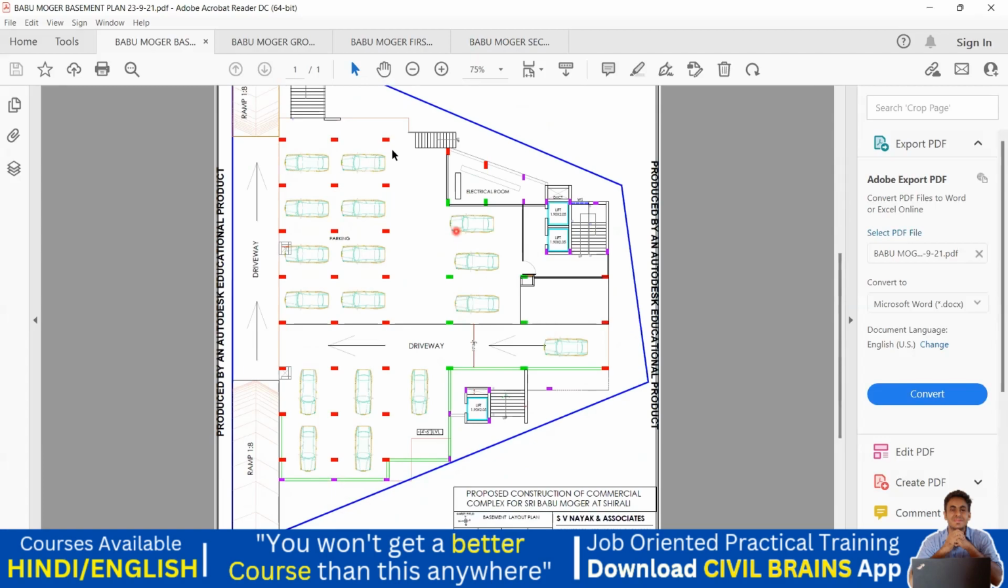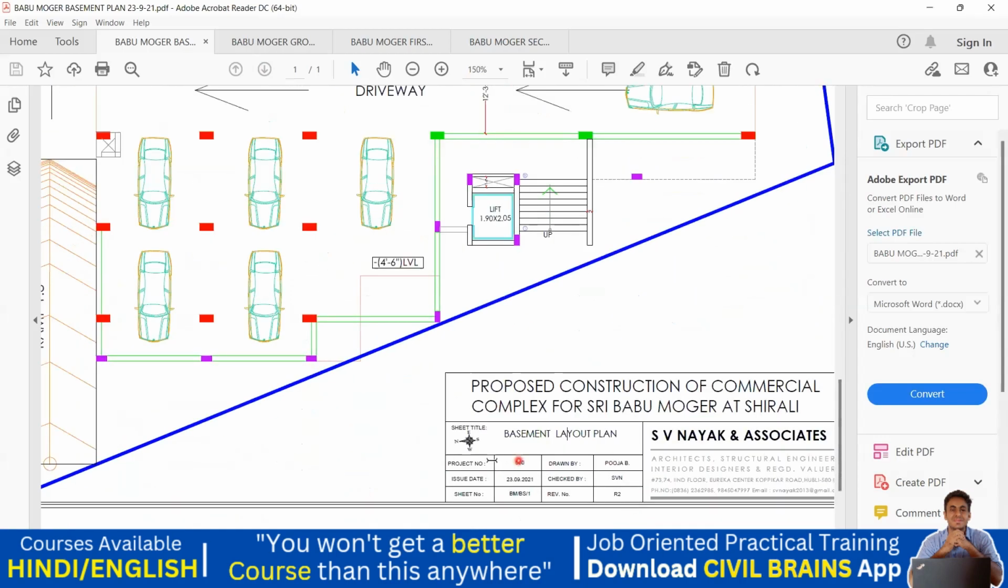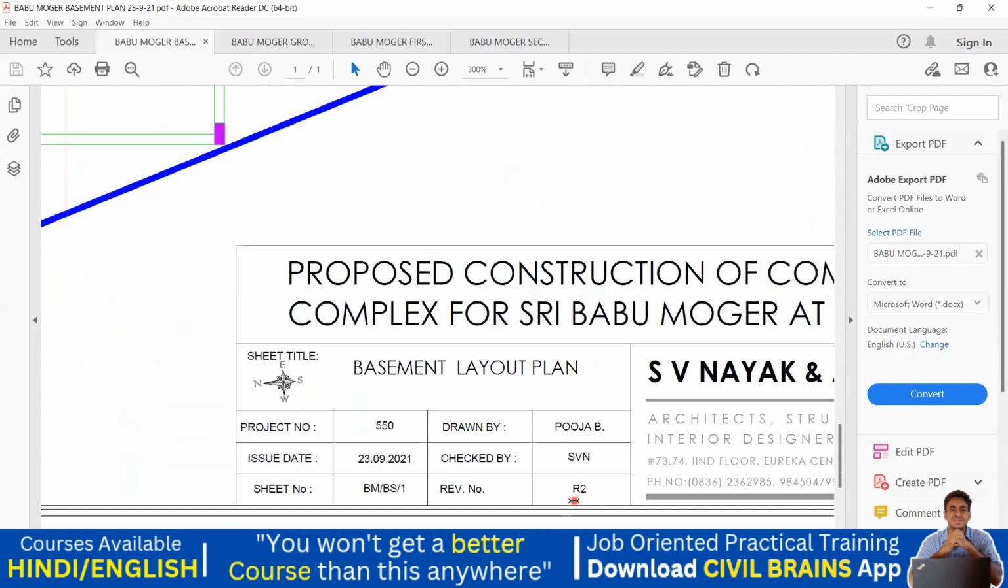Next, once this is done, I'll take you to one more floor now. Once we are done with the basement floor, again, you can see all the things written here: what is the project name, who has drawn it, who has checked it. And if there is a revision number, you can see here revision number 2, because before this one revision has already happened. So this is revision number 2.